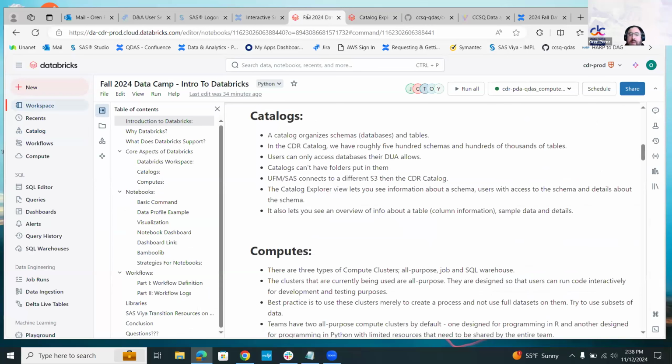Just things to keep in mind is that a catalog is different than your workbench because a catalog can't have folders put in them. It has to follow the same database structure as any database does. And it's very useful because you can use Databricks SQL to connect to it and to manipulate any data inside of it.